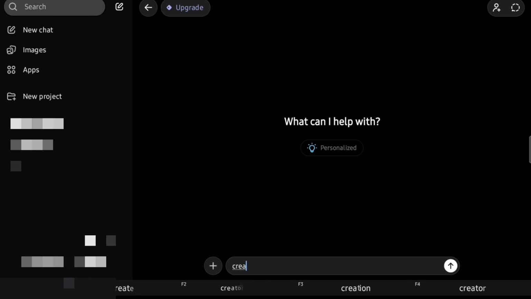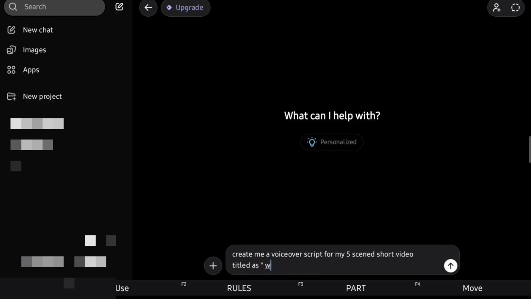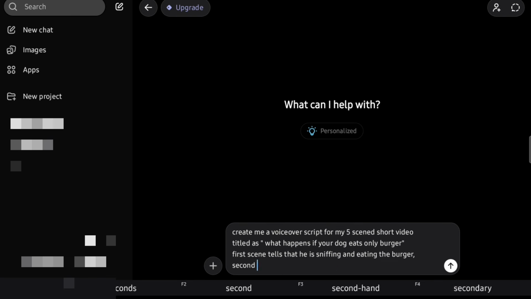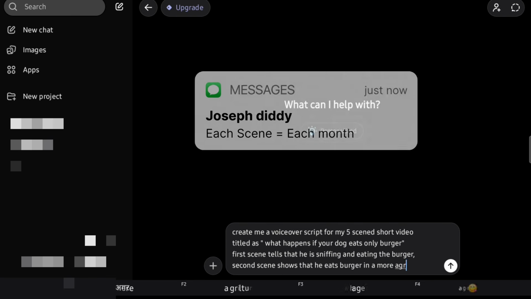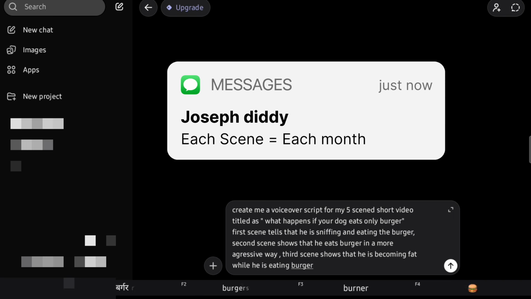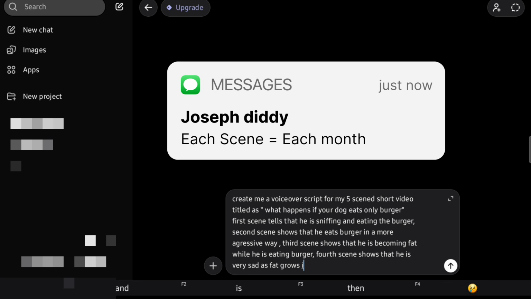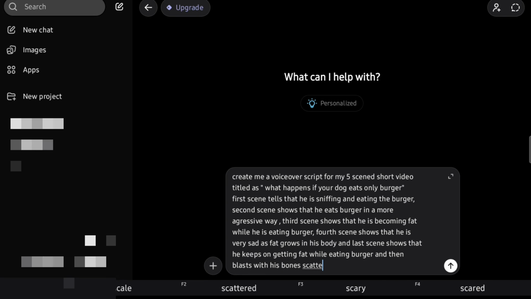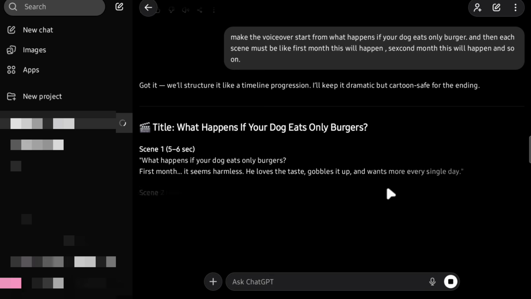For the voiceover, go back to ChatGPT and ask it to create a voiceover script for a 5-scene short video where each scene is 5 to 6 seconds long, explaining month-wise what happens if a dog eats only burgers his whole life. It should describe how in the first month he eats curiously, in the second month he becomes aggressive, in the third month he gains weight, in the fourth month he becomes unhealthy and sad, and in the fifth month he becomes extremely overweight with a dramatic ending. ChatGPT will generate a YouTube-friendly narration.